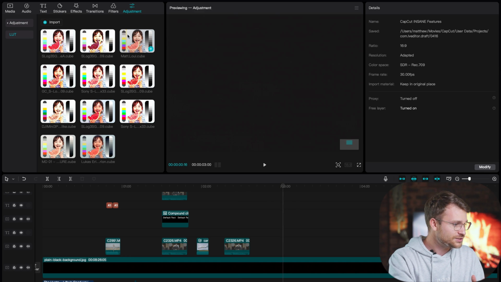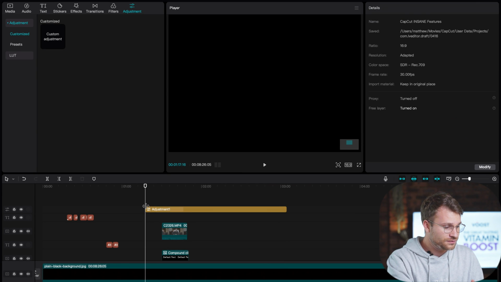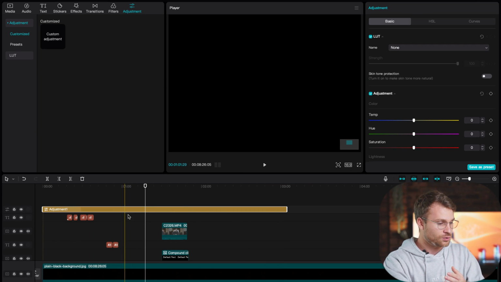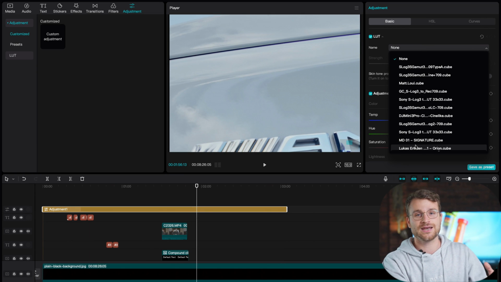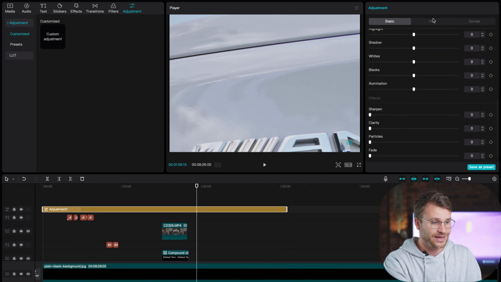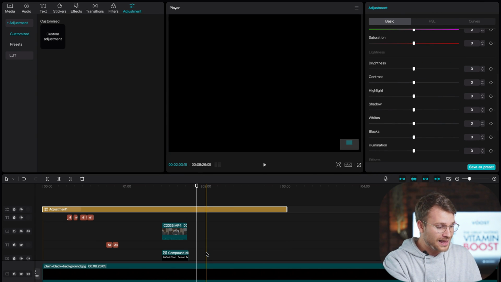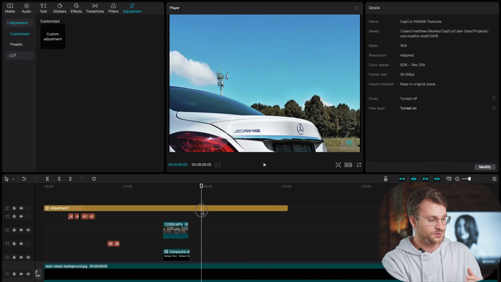In addition, if we go to adjustment, we can add a custom adjustment. And on this adjustment layer, let's say I wanted to drag it over the whole timeline. On this adjustment layer, I can add the same set of LUTs that I've already imported into the software, and I can do all my color adjustment, my HSL, and it'll apply top down. So everything underneath is gonna have the application of whatever we do on that adjustment layer. Similar application to how an adjustment layer works in different editing softwares, but it's cool that it can be done in CapCut. It's just another reason why the software is insane.